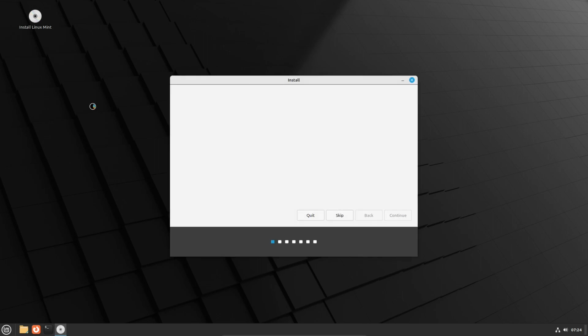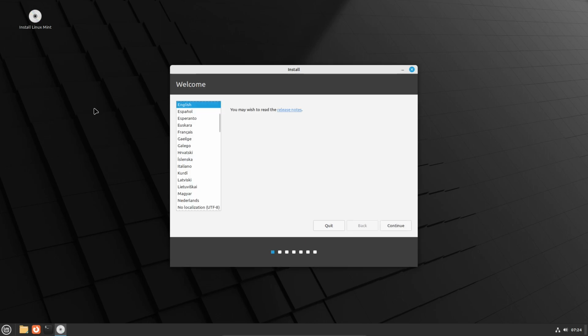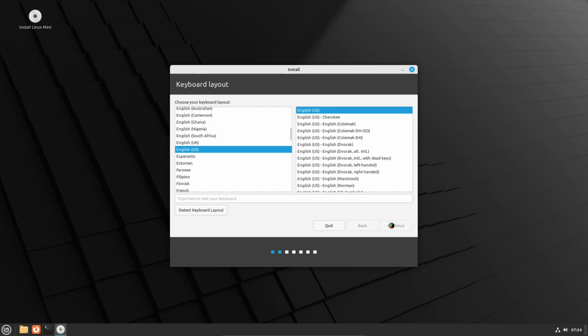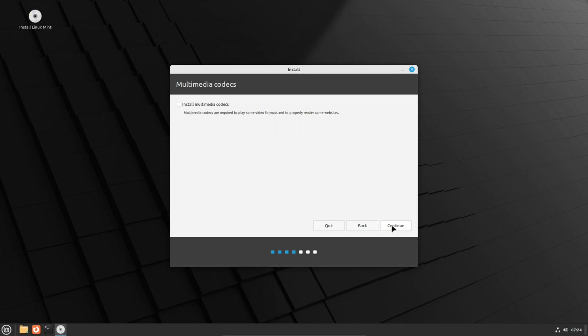Now that that has loaded up, we'll be setting up language. And then we'll click continue, and then we'll have to set up our keyboard layout. Continue. Over here we have the choice of our multimedia codecs. I recommend to install it, but your mileage may vary. Now click continue.